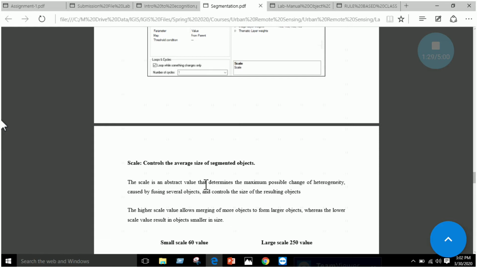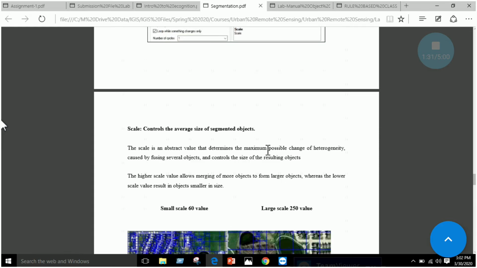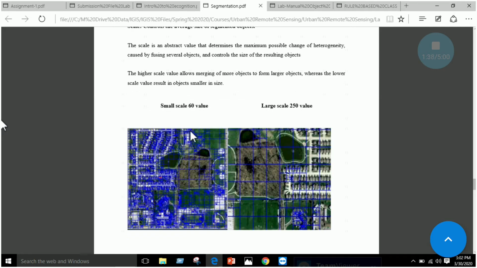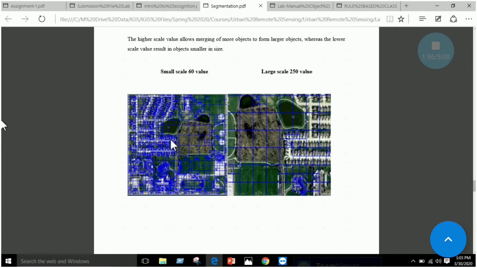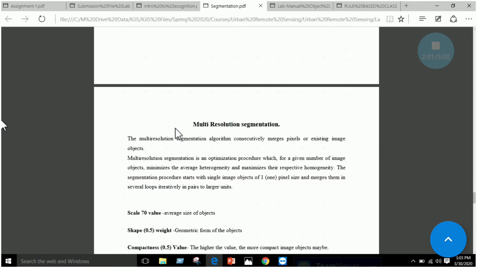Now, scale factor actually determines how much heterogeneity you allow in an object, right? So if you have a higher scale value, for example 250, that allows a large object to be formed and large heterogeneity is included in each object. Mixture or number of classes are more in a single object. The smaller the scale value, the more refined objects are formed, and instead of homogeneity, we are moving towards heterogeneity by reducing the scale values.